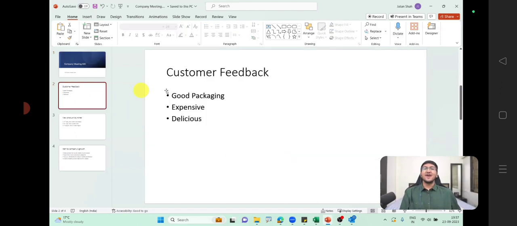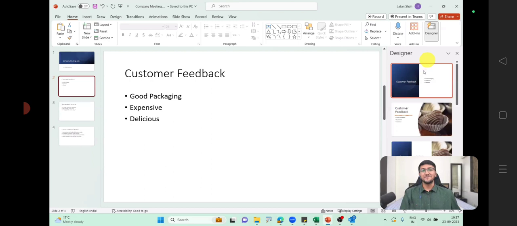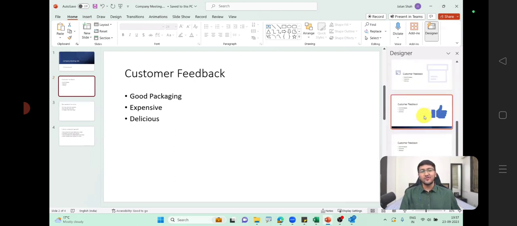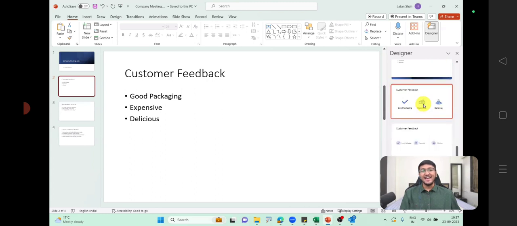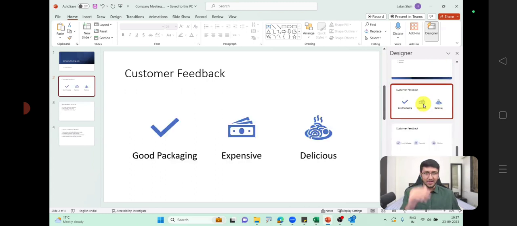Guys, let's say I want to do the same thing for my next slide, where I have customer feedback. All I have to do again is click on the designer button and see what happens. It is giving me all these beautiful designs to use. Let's say I prefer this one, for example. Do you see this? Right here, you have icons along with your content as well. And my question to you, my friend, is, have you seen what has just happened with the icons?